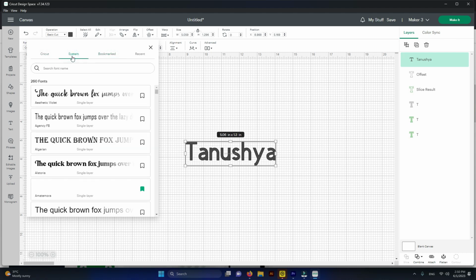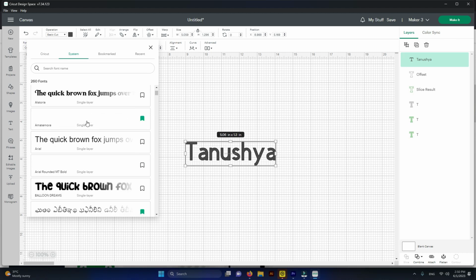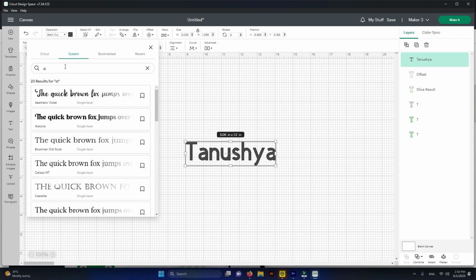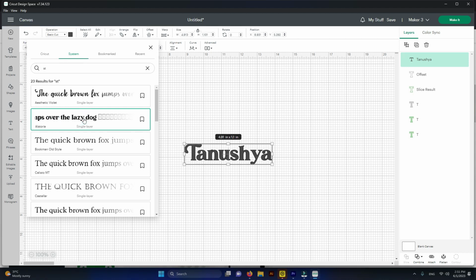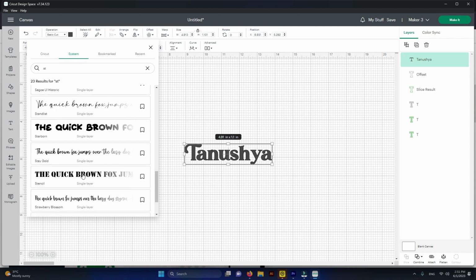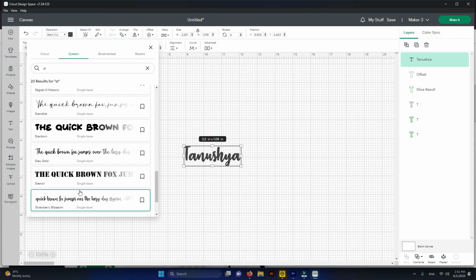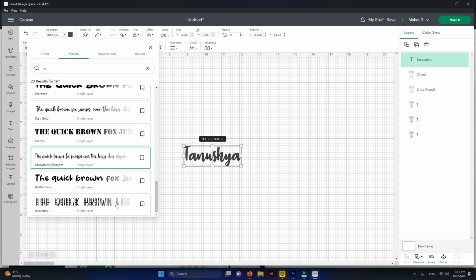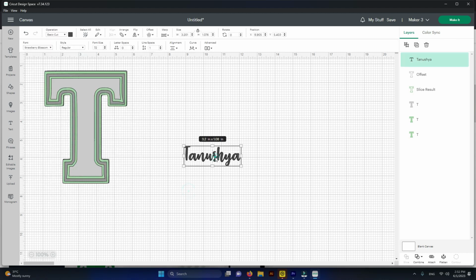You can select it from the system fonts or you can select from Cricut fonts, but since I regularly make these toppers, I know what font really looks good. And sometimes if you don't have bookmarked fonts, it is going to become very difficult to select the right font because you have too many options. So for that, I'm just going to go to bookmarked options and I'm going to just select the favorite font which I want. Okay, so here I've selected this font and I'm happy with the font.